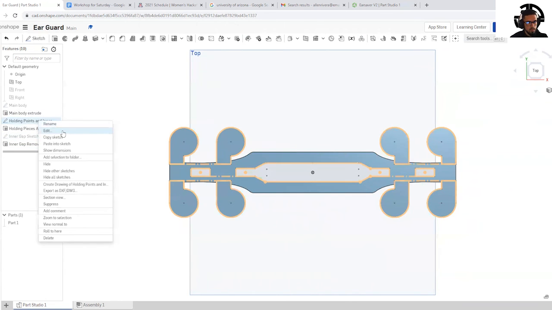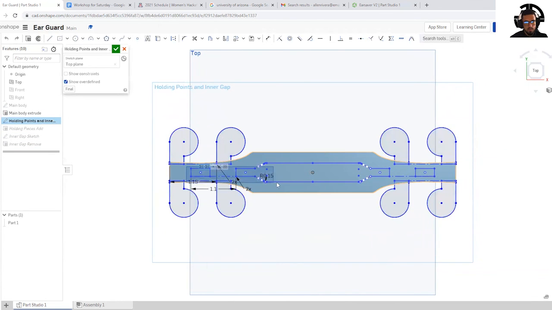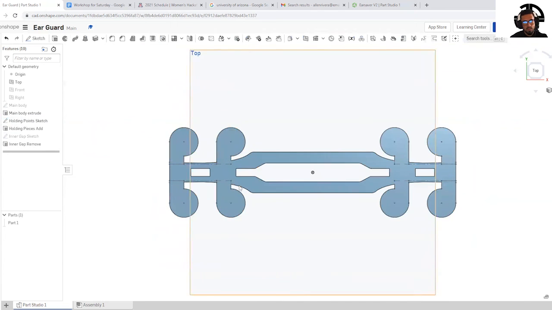Okay, I'm going to go to this sketch, and I don't need the center portion anymore on that bottom plane. If anything, it's just going to be affecting me negatively, so I'm just going to get rid of it. All right, I'm just going to highlight all of it and then hit delete. Okay. Now I'm also going to rename this to just holding points sketch. Okay, and then green check mark to save it.